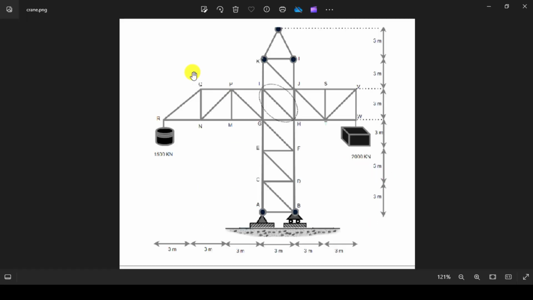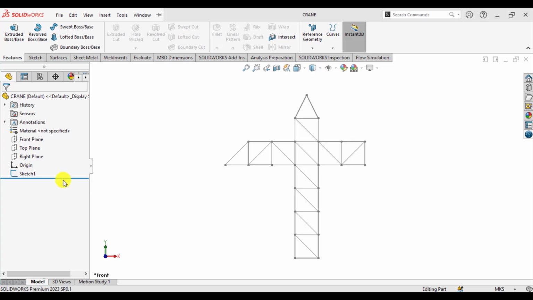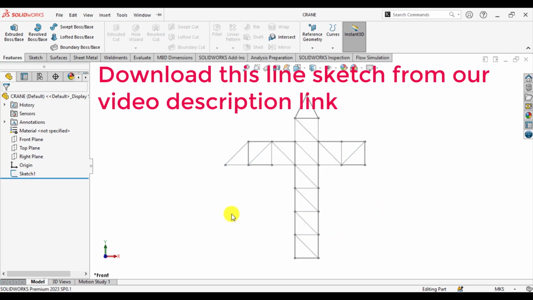So first of all, we will make the line diagrams of this crane. So we have created the sketch of a crane like this. You can download this sketch from our video description link.